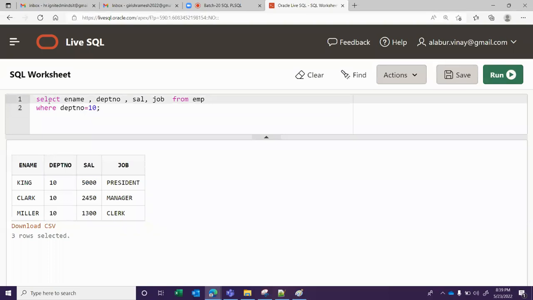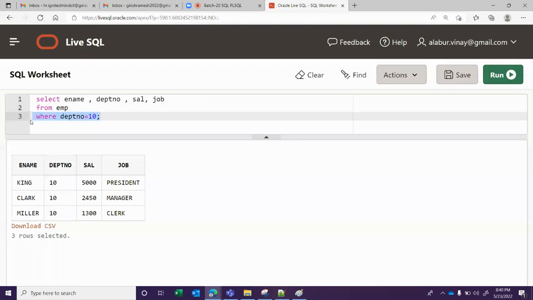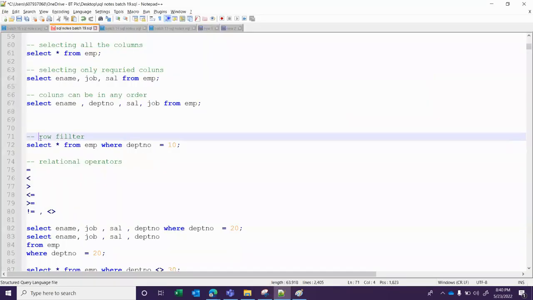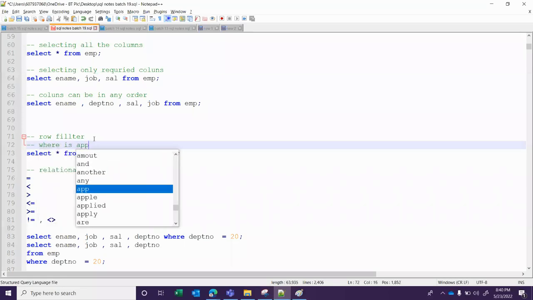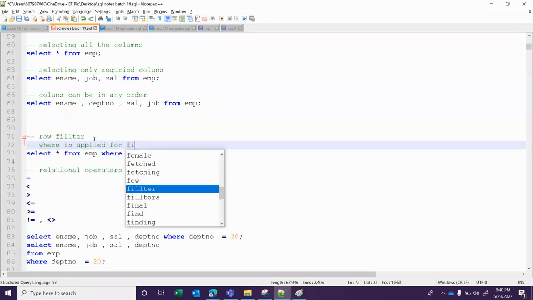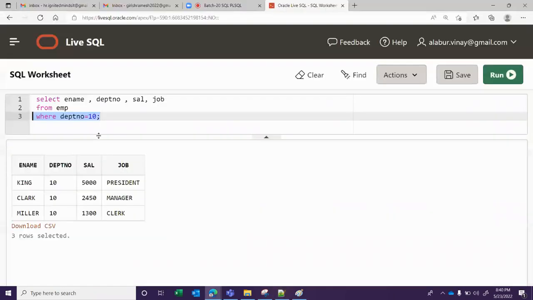First, you write a select statement: the select keyword, followed by the list of columns, followed by FROM, which table you need to read the data from. If you want to filter the data, you need to specify your filter condition. Got it? WHERE is your filter condition, the row filter, applied for filtering row values. It filters and gives only what you want. Correct?